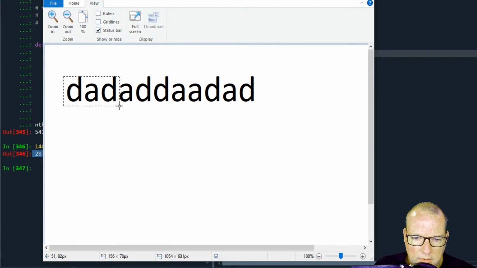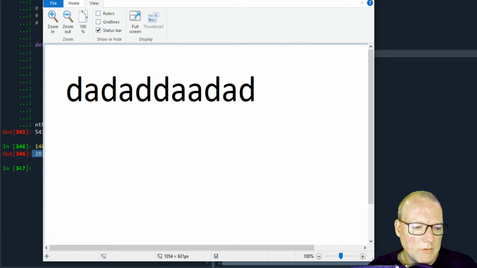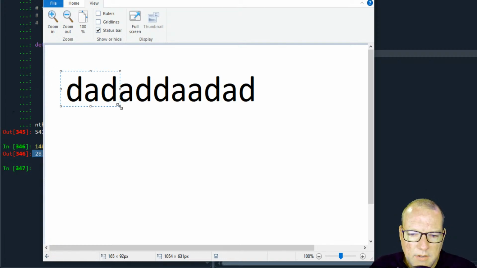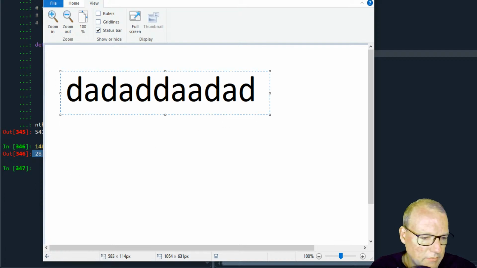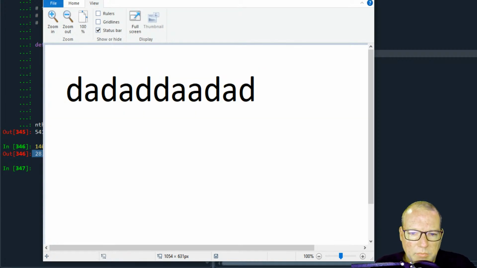How many times does dad appear in these three letters in this string of letters? Anybody have a good solution of how we can begin to do this? This would be what's called a static sliding window. And the reason why it's called static is because it is not changing.